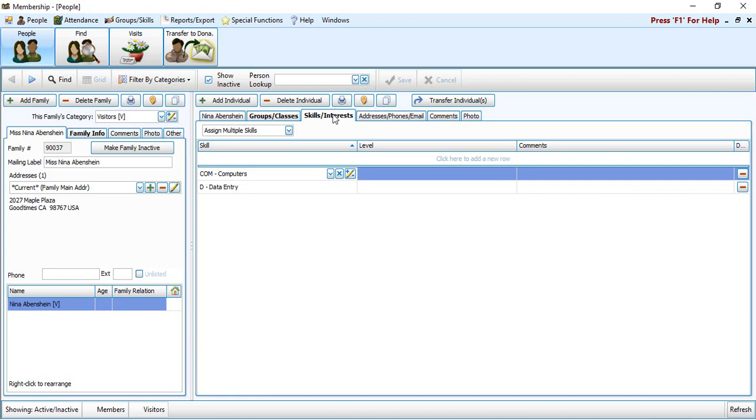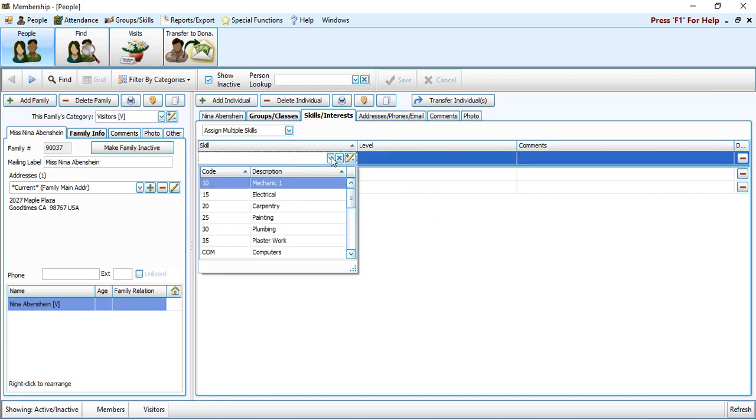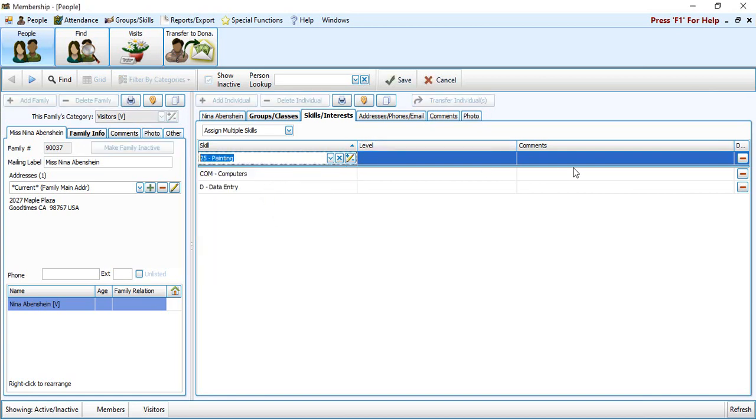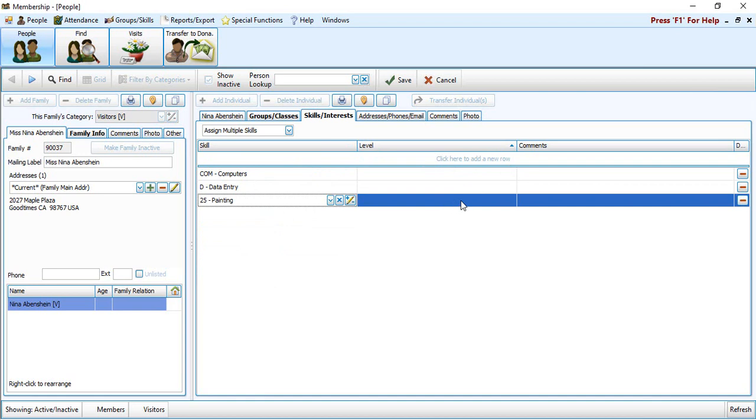If we want to add a new code for her, click right here where it says click to add new row. Clicking in here, hitting the down arrow, and then I'm going to select what her skill and interest is. Let's do painting. Sorry, clicked the wrong thing.